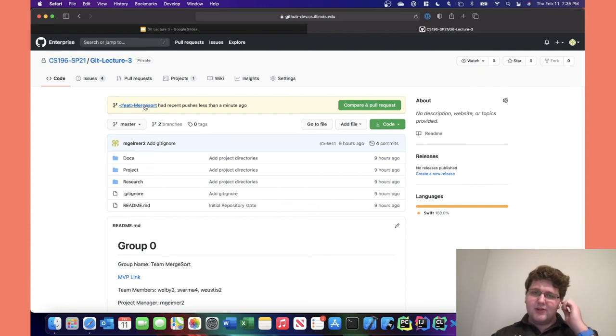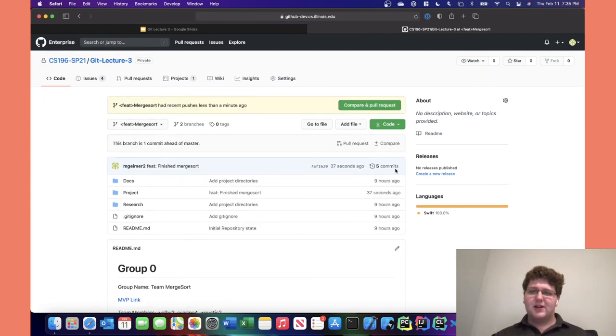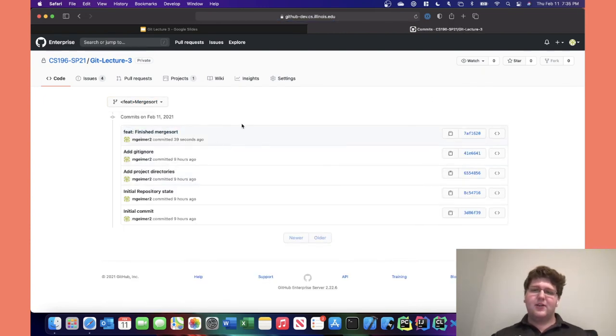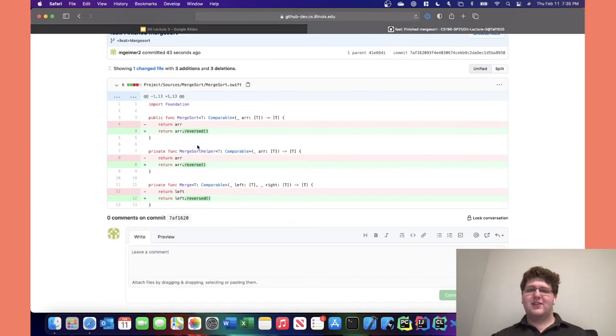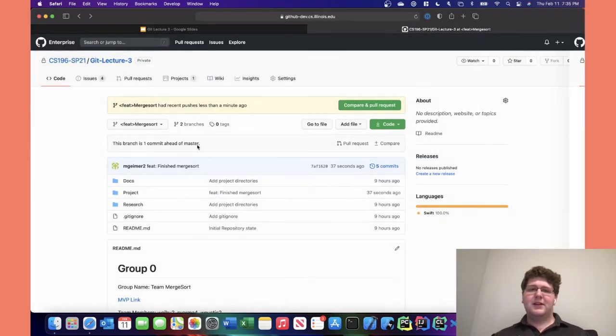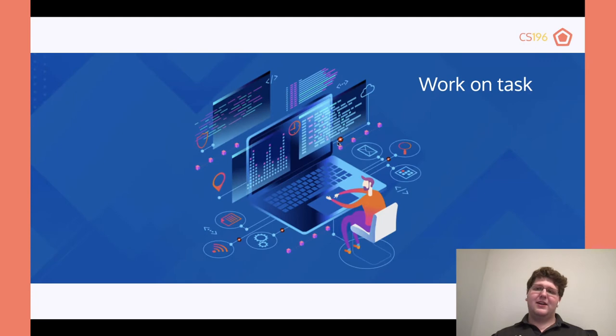You can see here it is, feet merge sort, just had a push a minute ago, and if we look at it, here's our commit. We can take a look at it and see our amazing changes that totally mean something. So now you'll see it's also going to prompt us, and we're going to talk about that now.